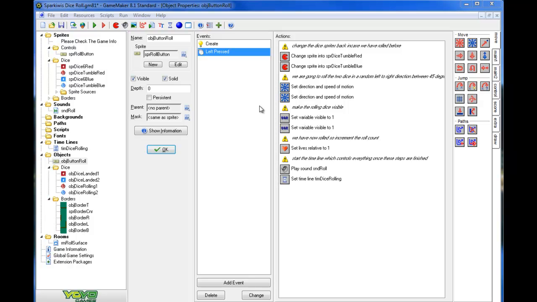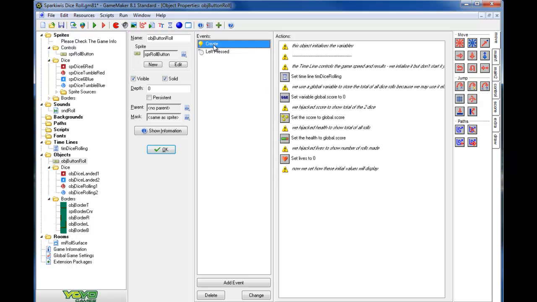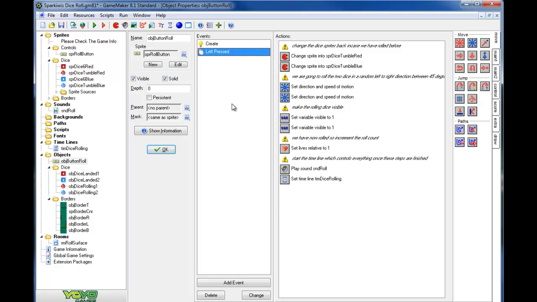Okay, welcome to part 4 of my little dice application tour, and we talked about the create event object button, roll, and setting a few variables. Now here's where the guts of it really is. We press on the dice roll object button and we roll the dice. So just a quick tour of this.